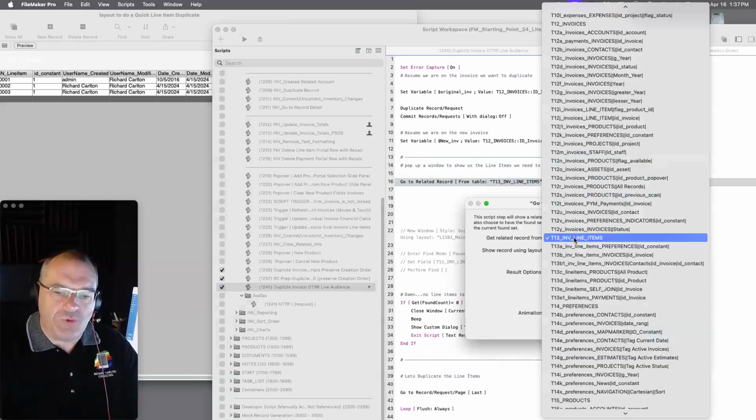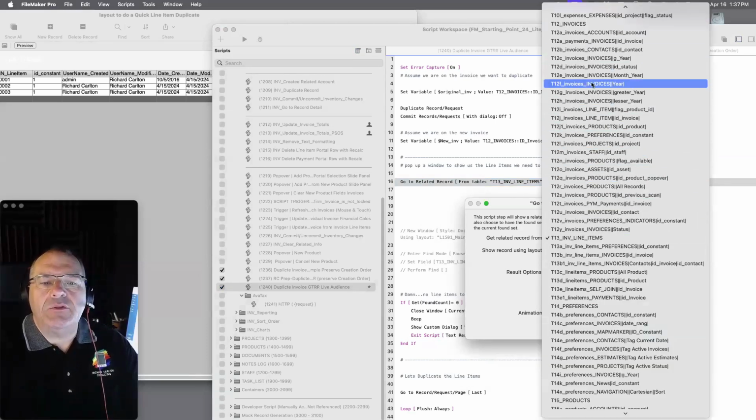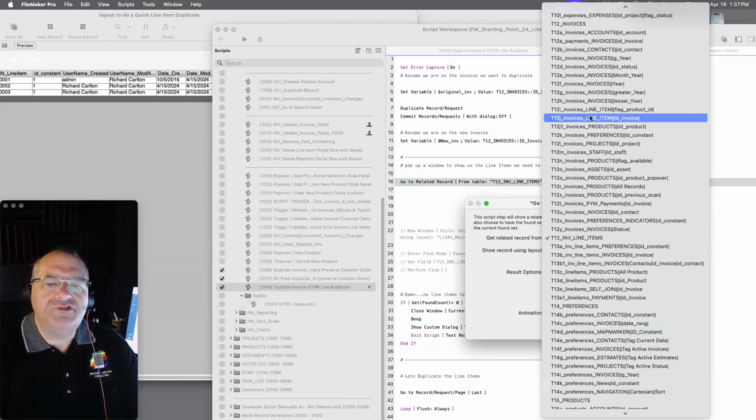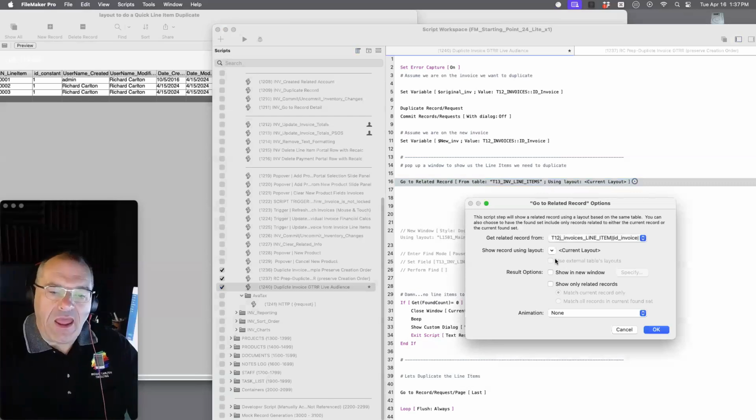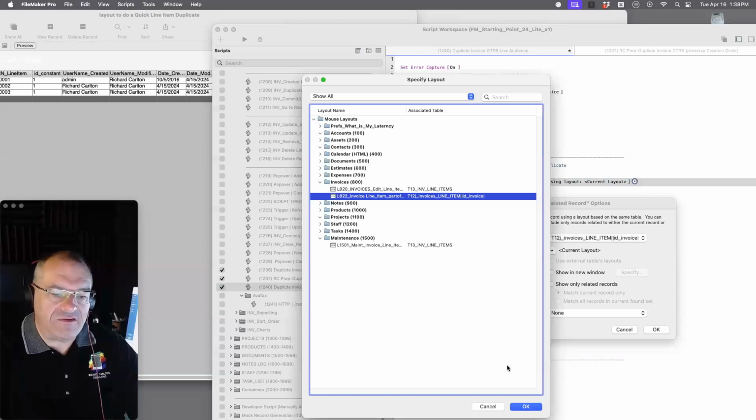So we're on T12, on invoices, and I want to get the related records through T12J, which was that related one to line items. And we're going to tell it to show the records from the current layout. That won't work. We want to show it from the line items, T12J line items right here. Does that make sense? So we have to have a layout. So here's the fundamental.